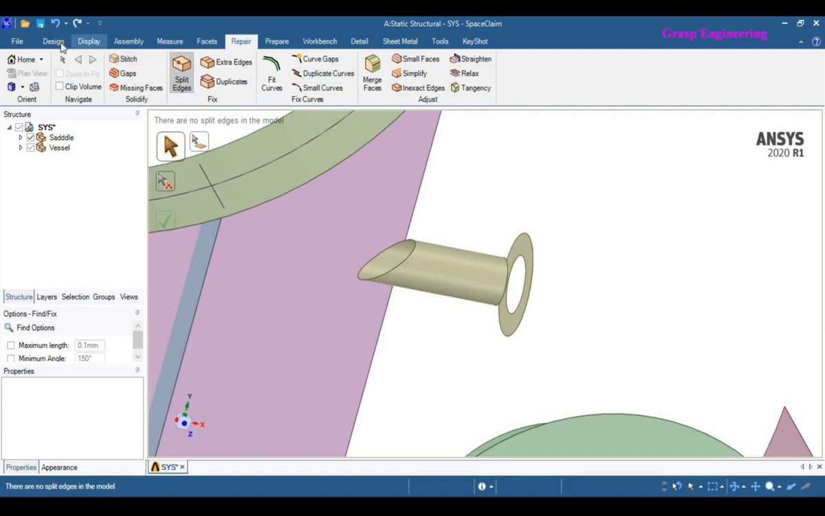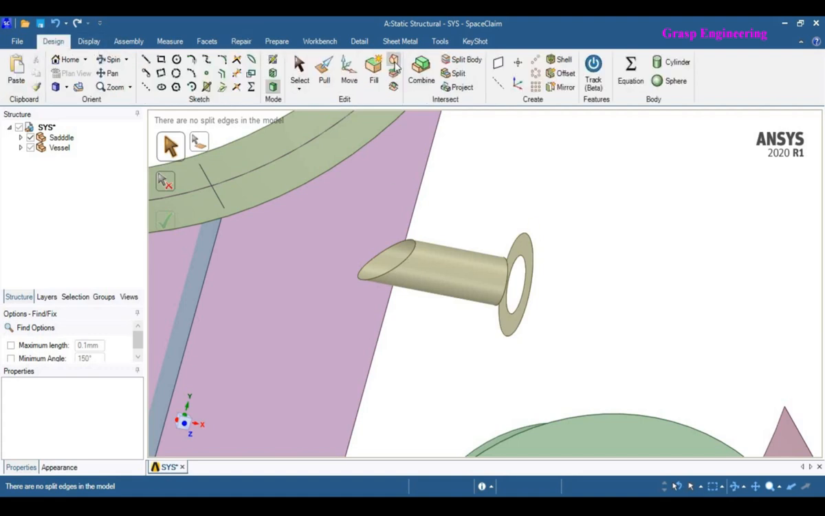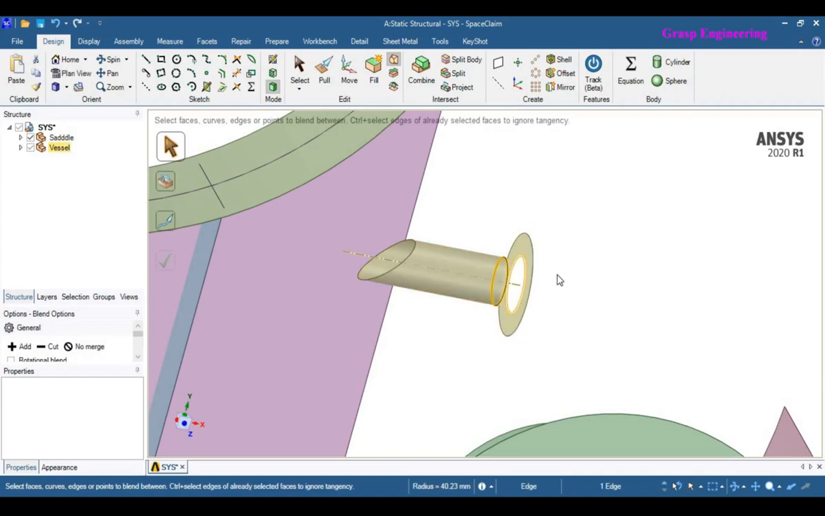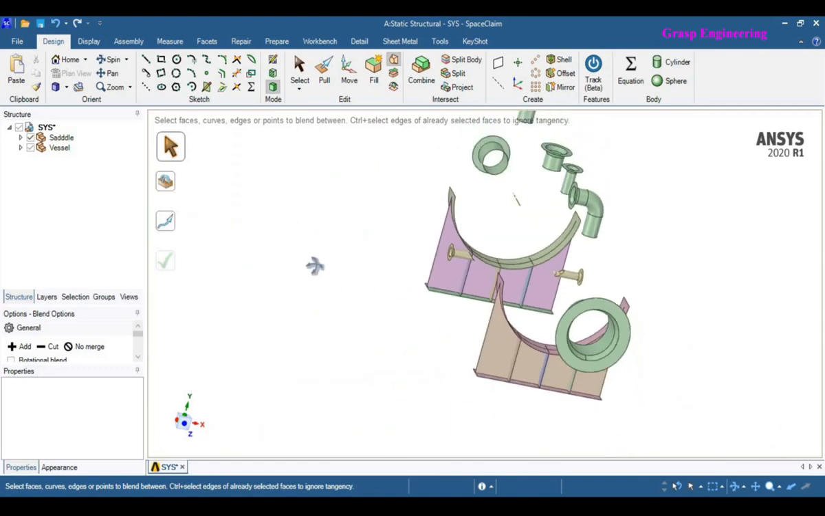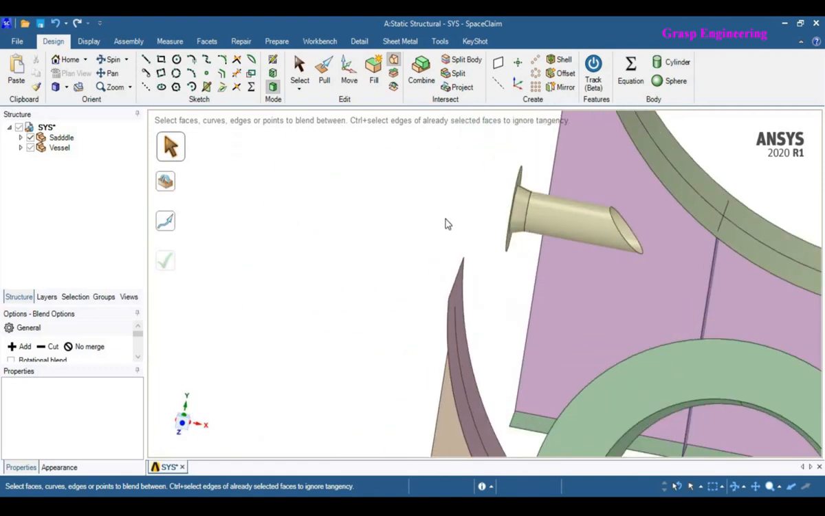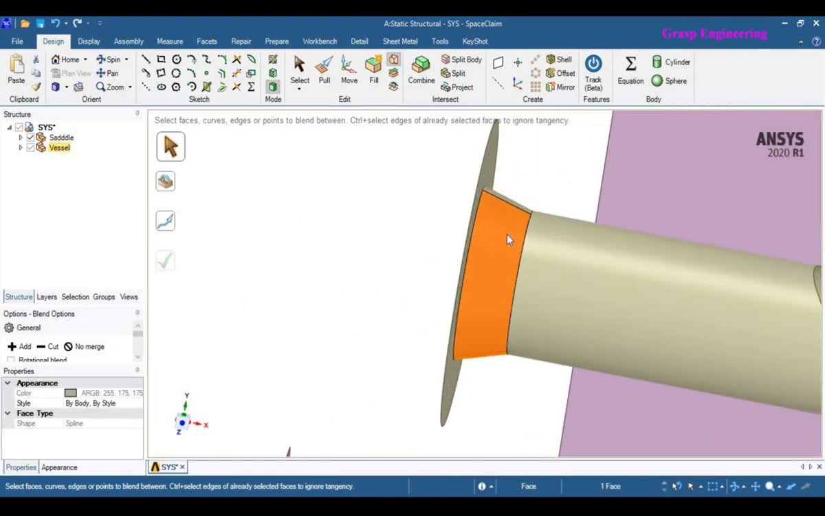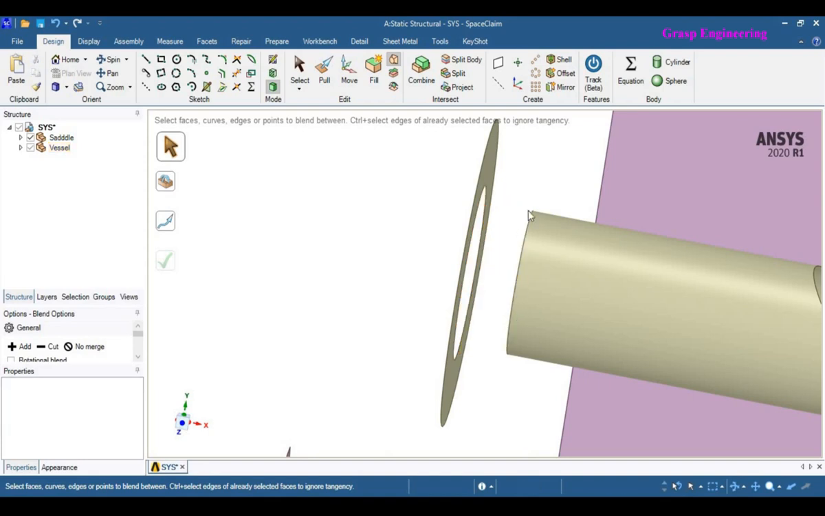So for that, let's go to design. Here you can use this blend option. Select the first face, Control, select another face. Okay. And just click on the green tick. Now you can see your respective slant surface is created. Now let's repeat further. Let's delete this. Delete this.